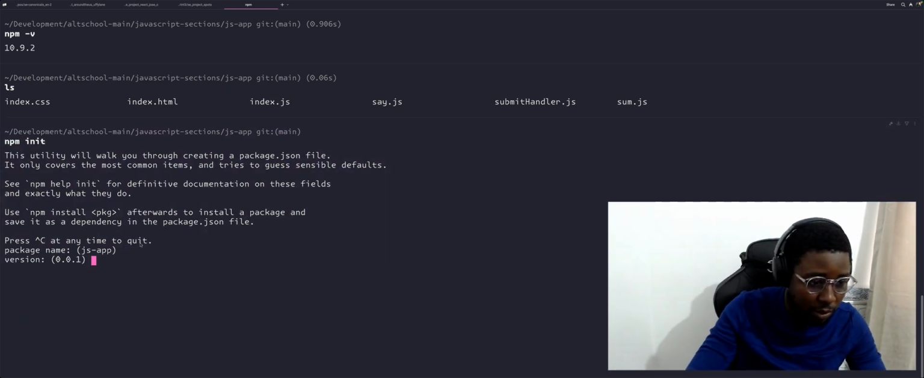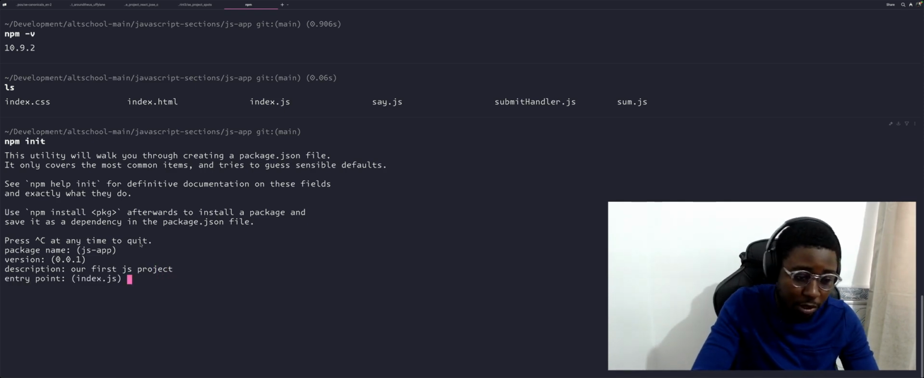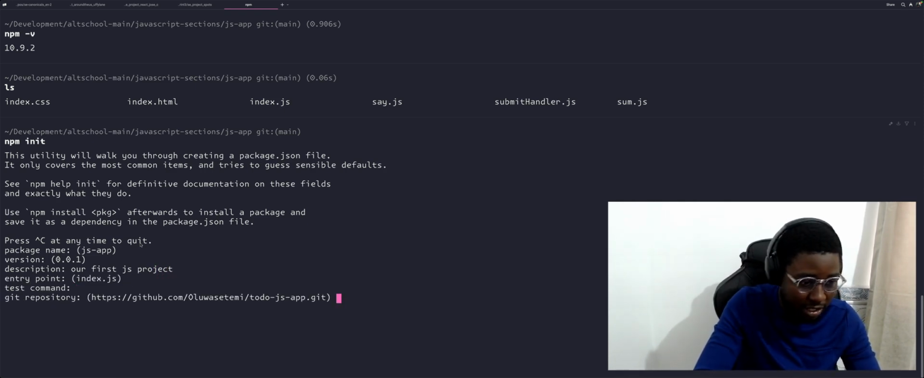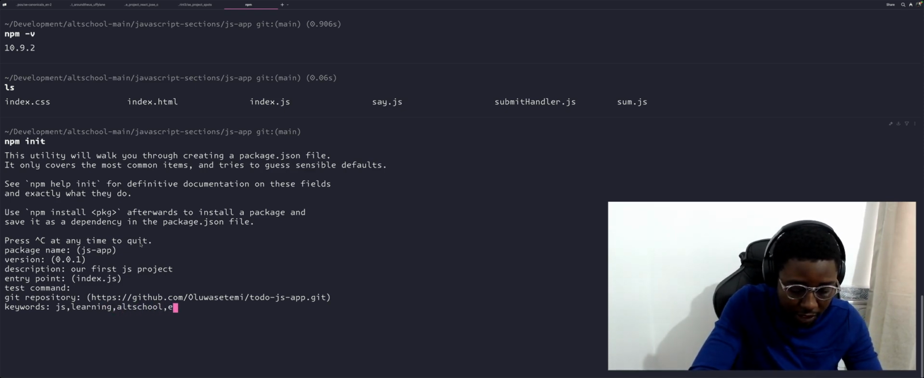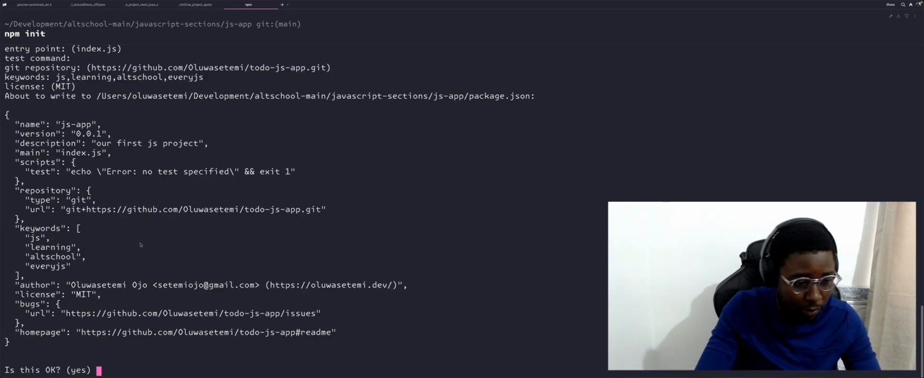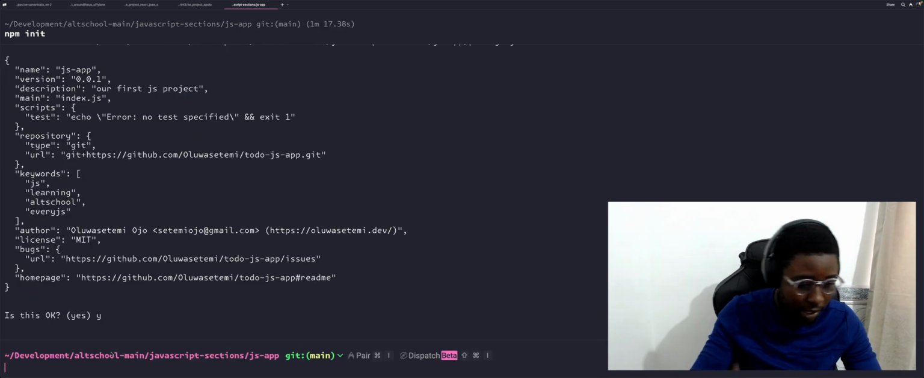So I can go ahead with this. The version is 0.0.1. Description is just our first JS project, right? And then the entry point is index.js. The test command, I don't have any test command. Then the repository is this. Then the keywords are maybe JS, learning, AltSchool, right? And everything possible, everything JS. And then license is MIT. I don't have any problem with that. So then this will be the content of the package.json. Is this okay? Yes, I can type yes. I think Y, and that is okay.